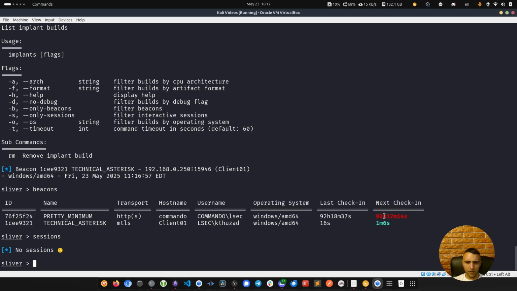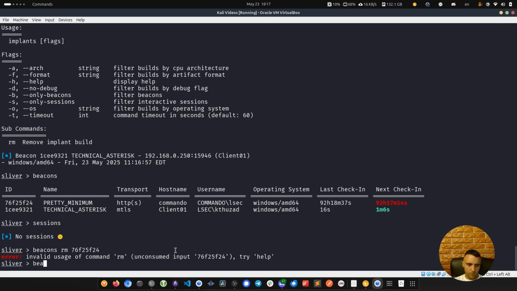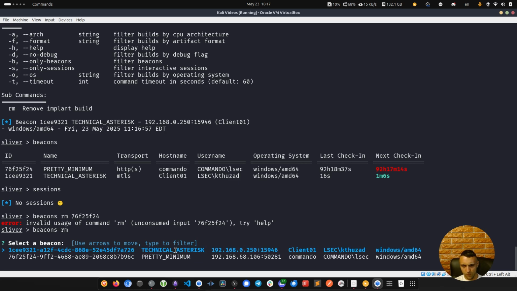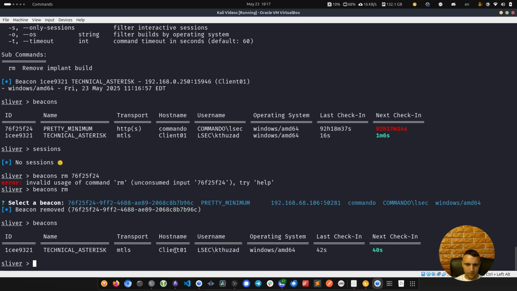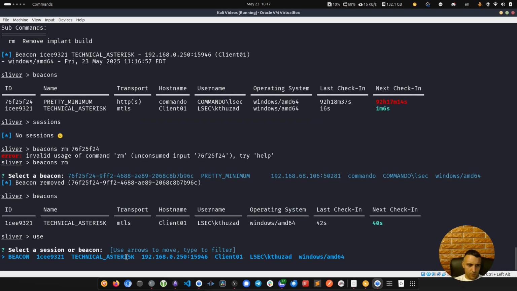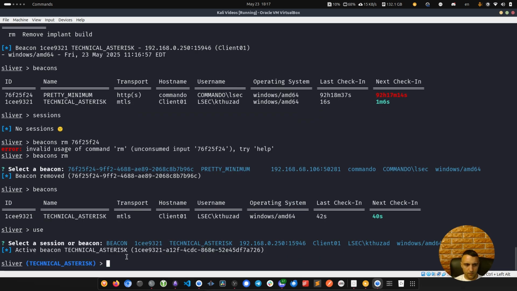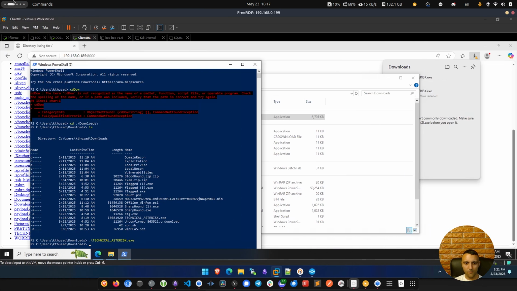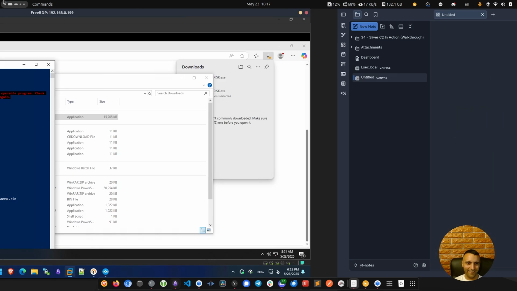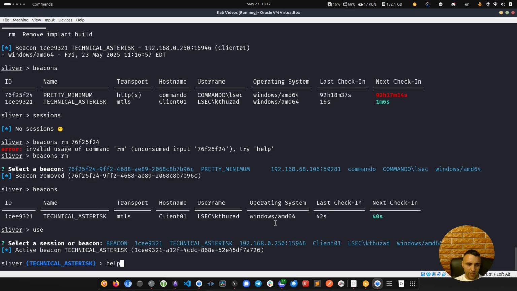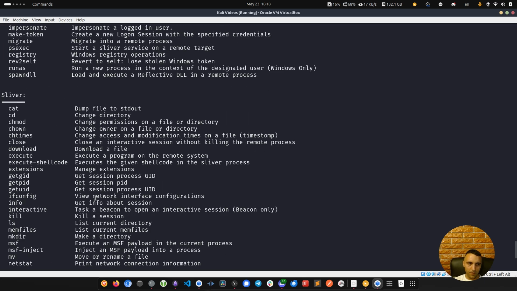So here we have our old beacon, which is dead, obviously. So what we can do is do beacons remove and maybe specify the ID. Yeah, you can just do it like that interactively. Remove this one, then do beacons, and there it is. Now we can use that, and now the prompt changed, and now we can use the beacon from the C2 right now. Now with help we can see all the commands we have for the beacon itself.